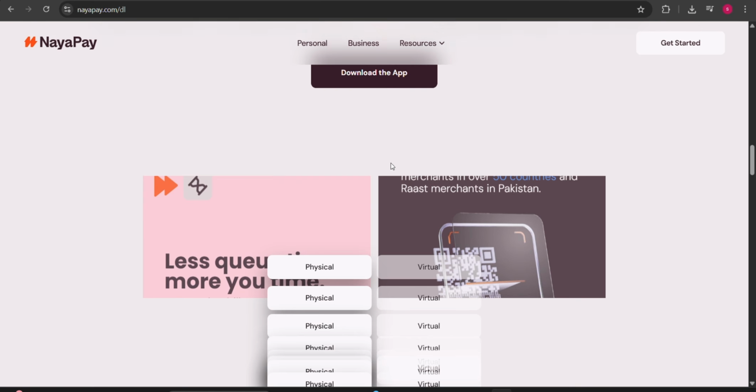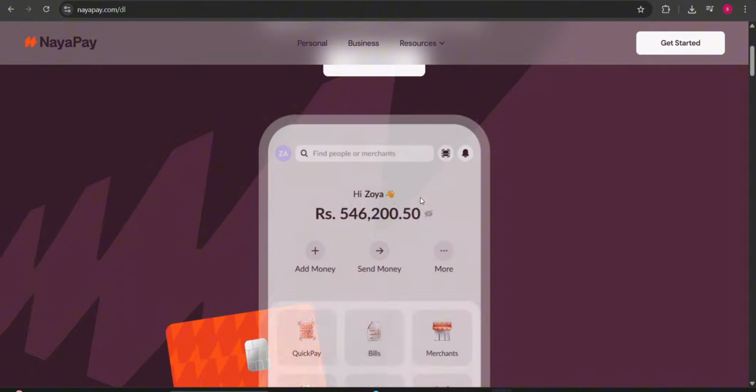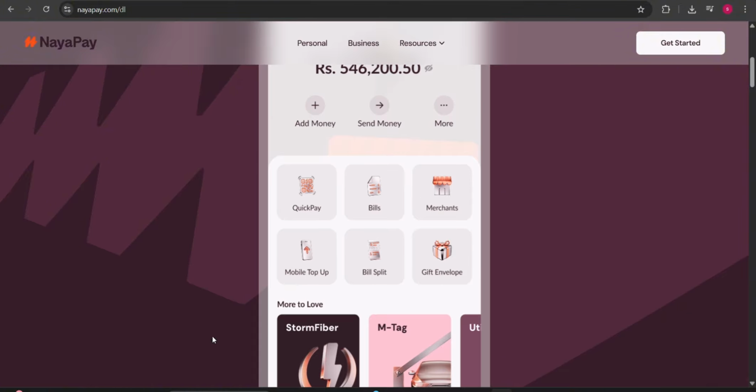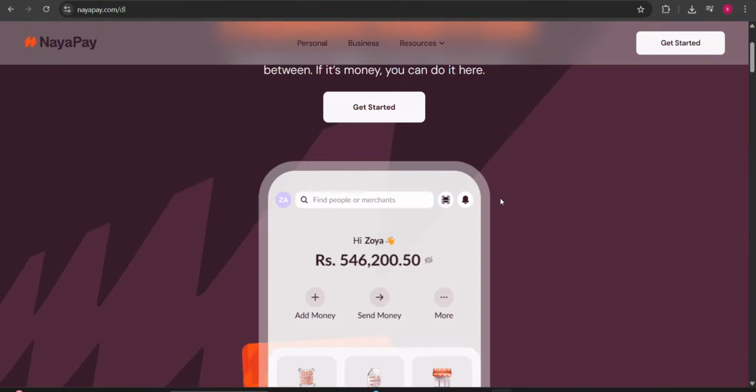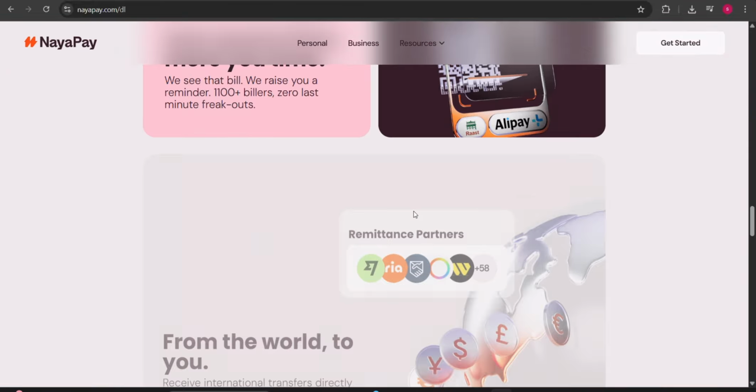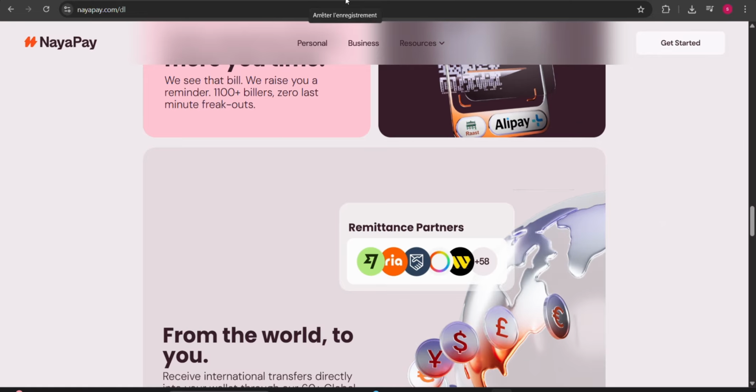If you're eligible, approval is usually quick and straightforward. They'll either approve your loan or inform you if you don't qualify. And that's it. That's how you can apply for a loan through NayaPay.